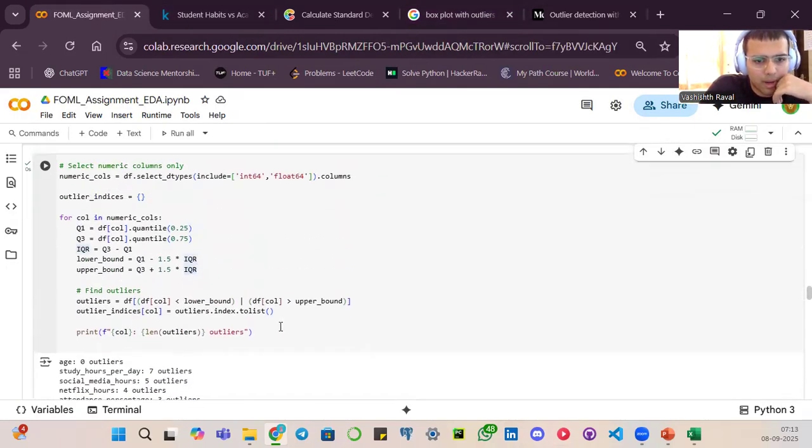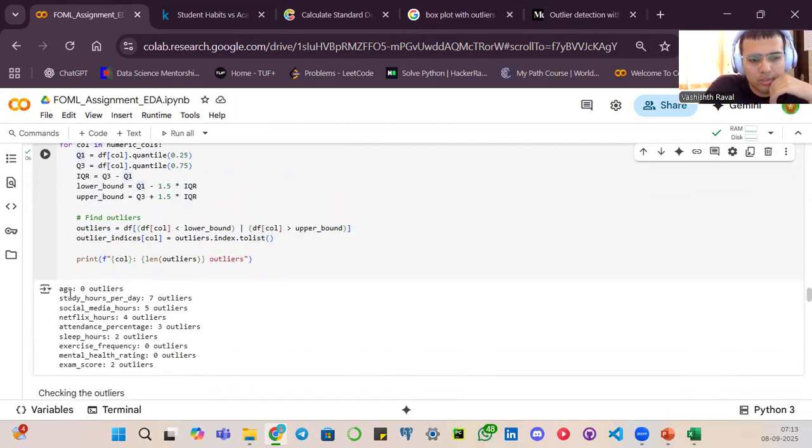We are finding how many outliers there are for each column. Here you can see that in age, 0 outliers are there. In study hours, 7 outliers. In social media hours, 5 outliers. Netflix has 4, attendance 3, sleep hours have 2, and exam score has 2 outliers.